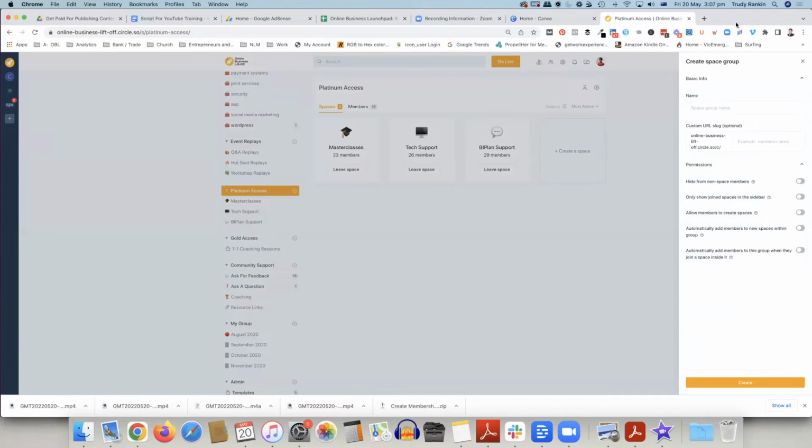And over here, you're going to see the settings for this particular space group. So let's just give it a name. Let's call it Silver Access. I'm making this up. And then, if you want, you can create a slug or a custom URL for your particular group. And here I'm just going to call it Silver Access. You can call it whatever you want.